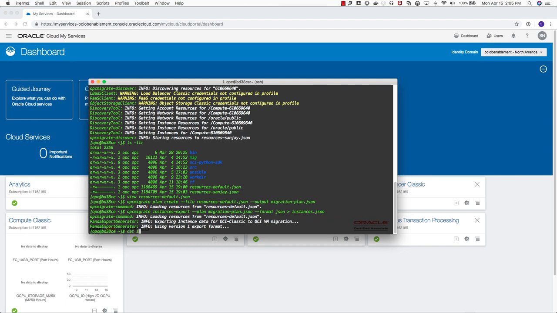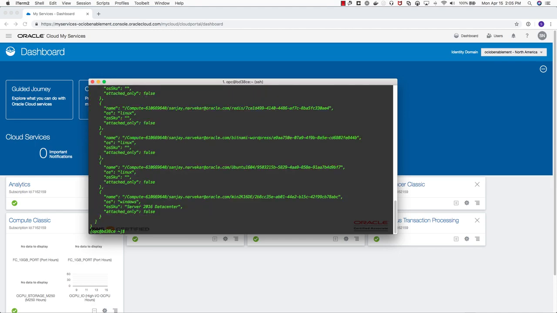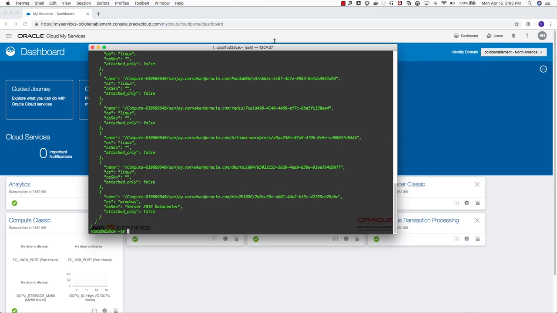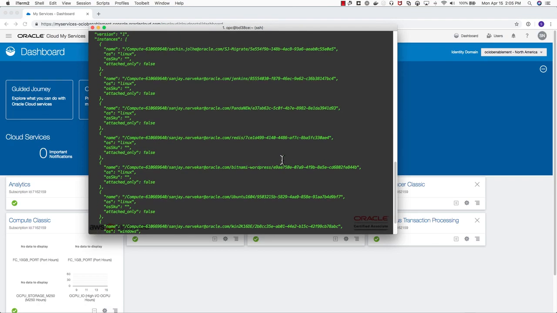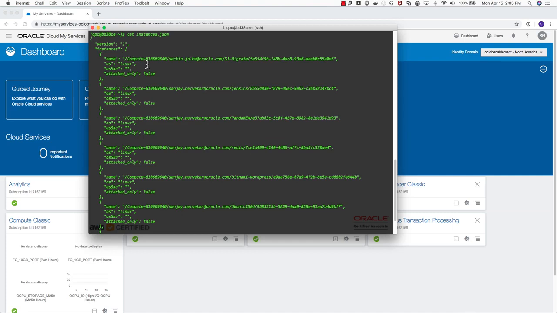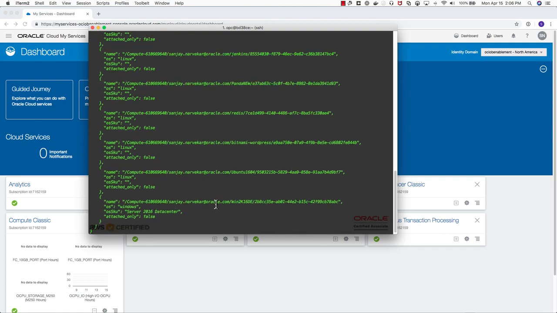And let's quickly look at instances.json. It creates a file in the JSON format, and it has the list of all the instances that are discovered in your OCI Classic account, along with the type of operating system. In my case, I have a few Linux instances and I have a Windows instance. In the case of Windows instances, it has specified a value for OSQ, and these values are not specified for Linux instances. Note that.